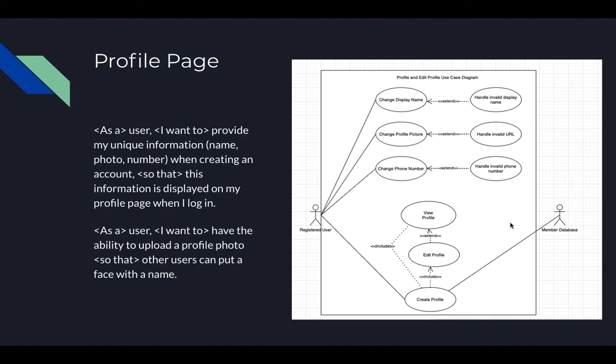The second point here, as a user, I want to have the ability to upload a profile photo so that others can put a face with a name, is kind of included into that user story there. So once they're able to sign in and they've provided a valid URL for their photo image, that image will be displayed at the top left-hand side of the profile page.